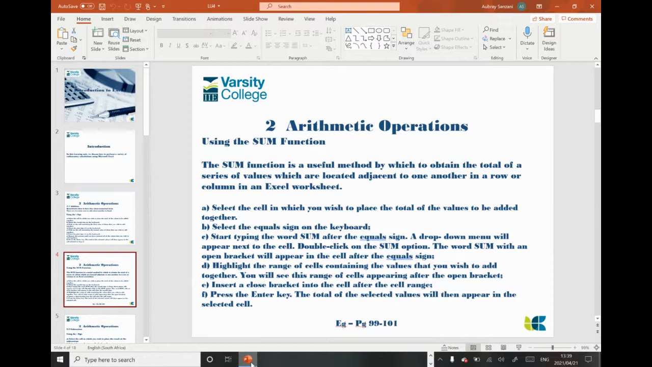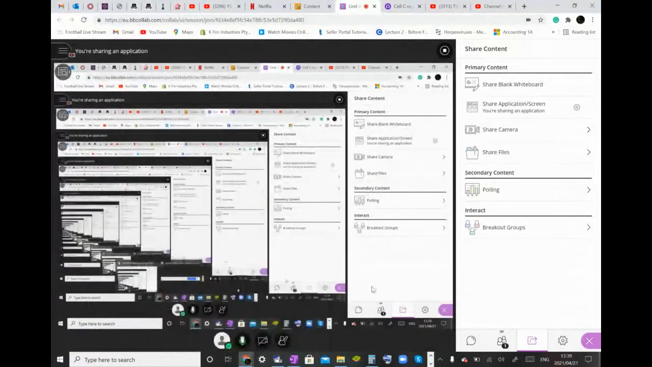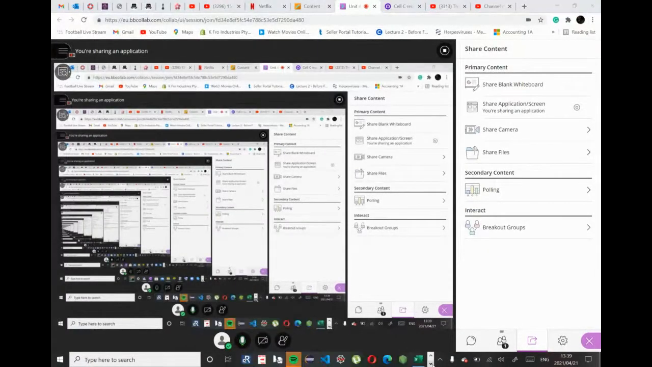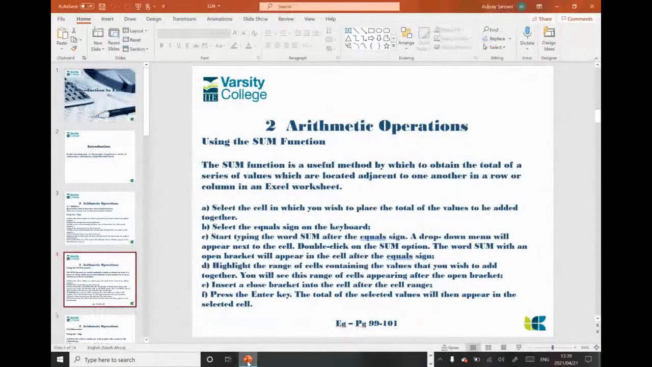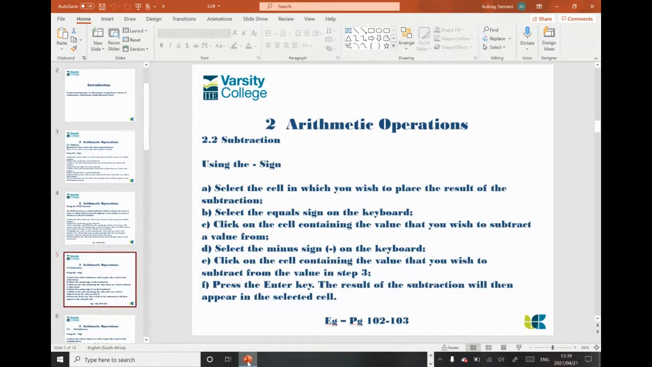Then there's another way of doing addition. Maybe all your values are in one column or in one row. So you say equal, then you say sum. When you type in sum, you'll get that pop-up on the side, and then you click on sum. A bracket will open up. Then you select the column or the cells that you want to add together. You close your bracket, press enter, and voila, you get your total.